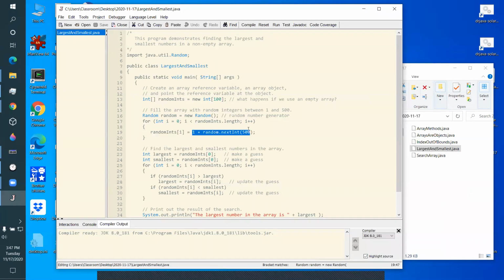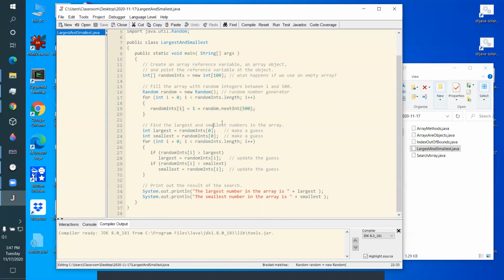Then I want to find out what's the largest and smallest. The largest number could possibly be 500. The smallest number could be 1. But since I only have 100 of these random numbers between 1 and 500, I probably won't get 500 as the largest and 1 as the smallest. Now here's what the algorithm is going to look like.